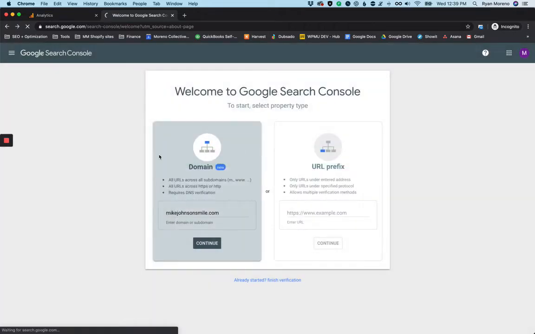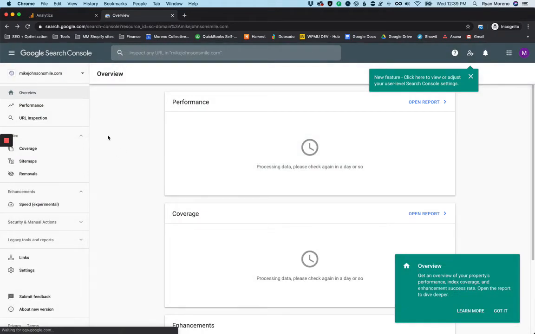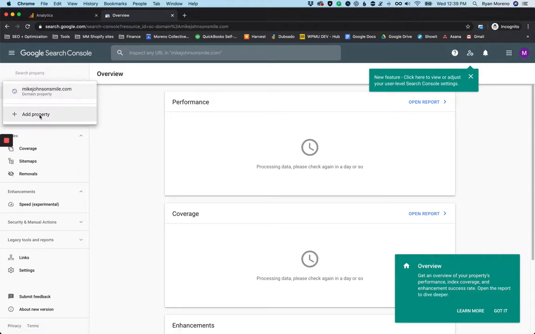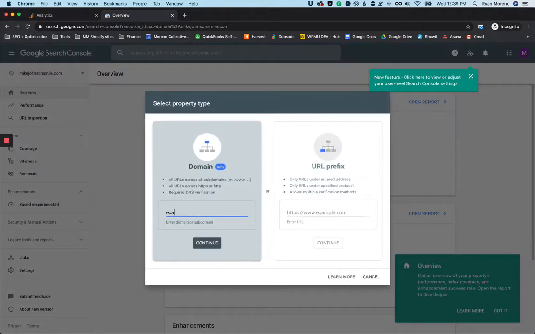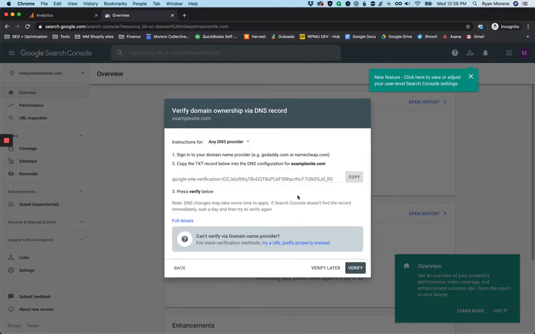However, if you don't have your domain in Google Domains, you're going to have to verify. So let's go through an example like that. So let's do examplesite.com and click continue. What you'll need to do is it will pop up with this. So you need to add a TXT record to your DNS. It sounds confusing, but I can definitely walk you through this. It's pretty easy.